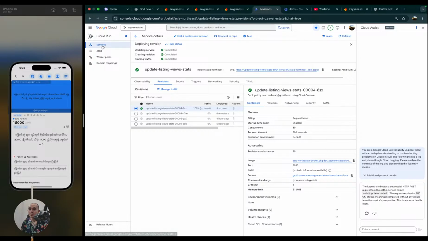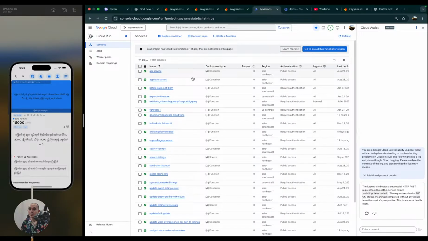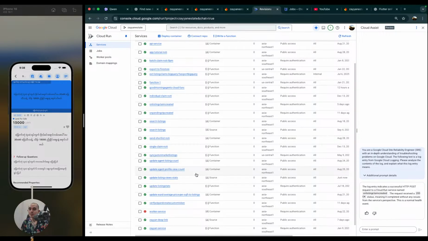Working on this Google Cloud Console takes a lot of time. The loading time just takes a lot. Sometimes I think it slows down my development process. I'm sure there will be other workarounds for this one, but yeah. Update list and view stat.